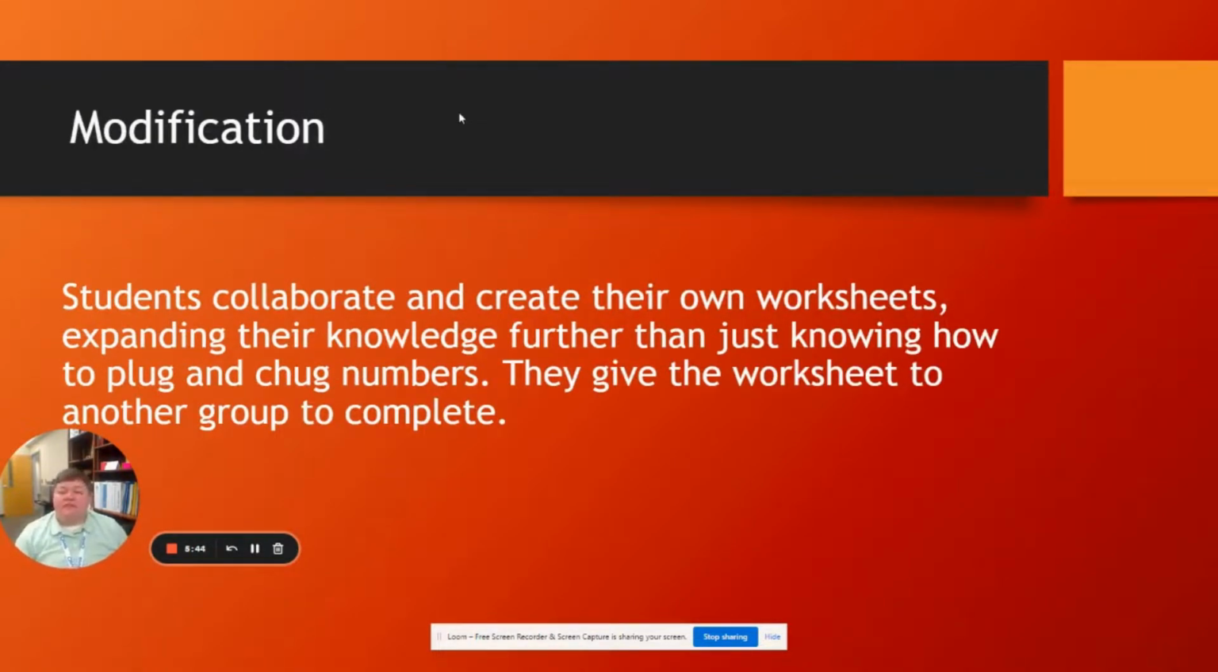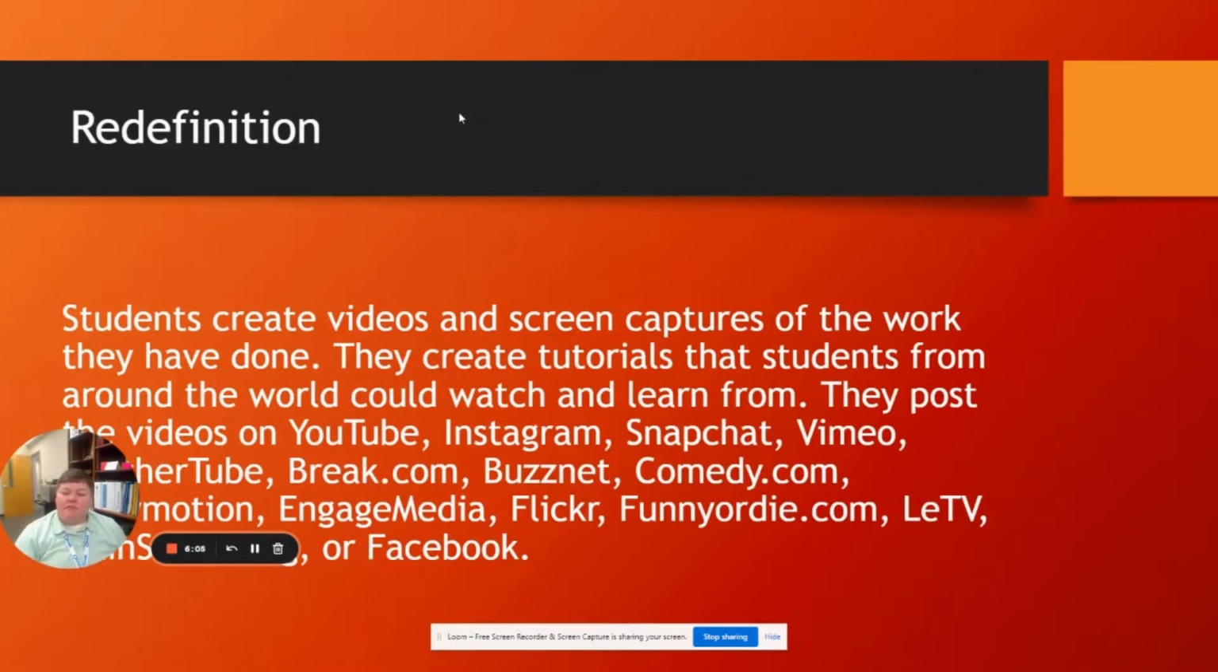Modification. Students collaborate and create their own worksheets. They come up with their own problems. They expand their knowledge further than just knowing how to plug and chug numbers. They give the worksheet to another group to complete. This is the modification. They're really learning what the problem is and how to solve it, all at the same time.